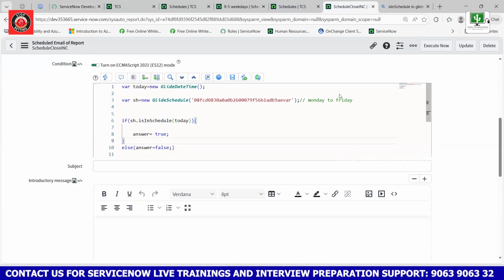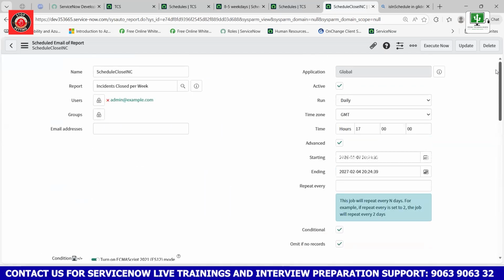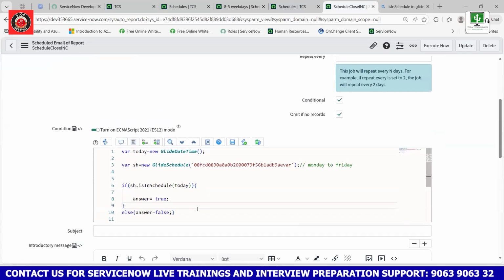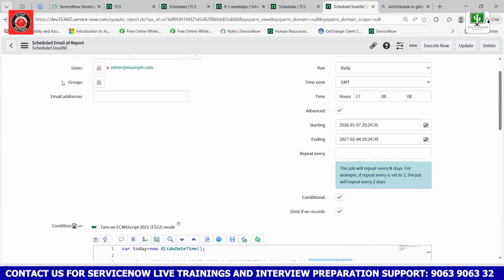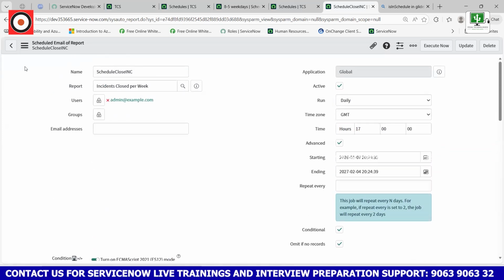Okay, when will it be running now? Daily it will be running, is that correct? Yes. Daily, at this time, 5 p.m. But exclude these days, this schedule. It means if it is inside the schedule, then only run it. Saturday, Sunday will be excluded. Fine. This is how you'll be writing the schedules.